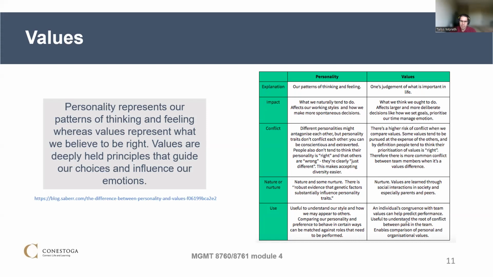Comparing our personality and preference to behave in some ways can be matched against roles that need to be performed. And on the other side, for values, it enables comparison of personal and organizational values. Okay, let's go ahead to the next one.